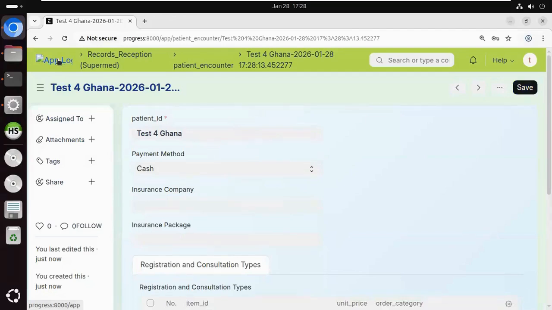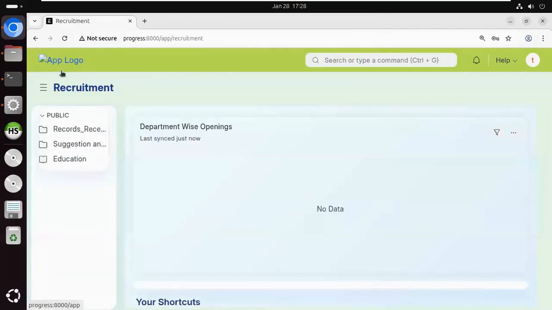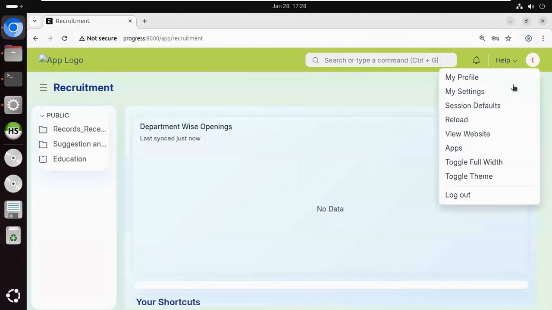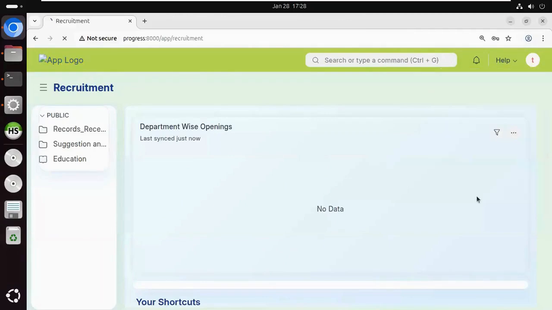I'll have to log in as a nurse to enter the vitals, and then we can assign the patient to a doctor. So I'm going to log out and log in as a nurse, and then we'll see about that.